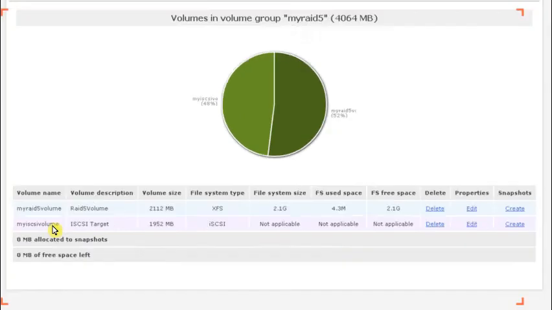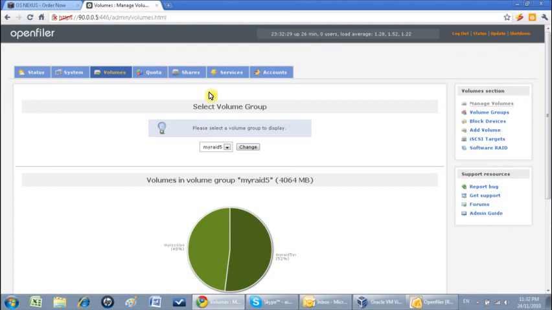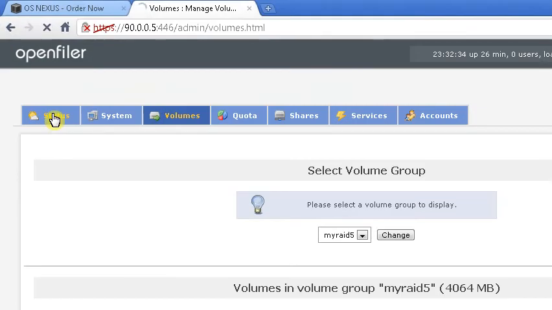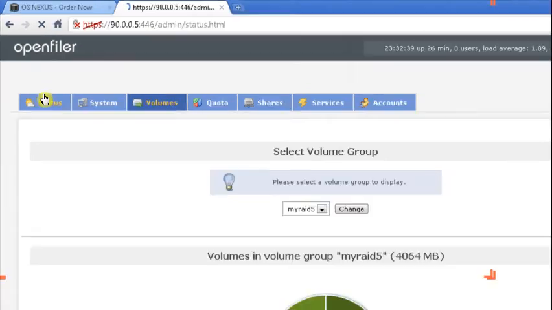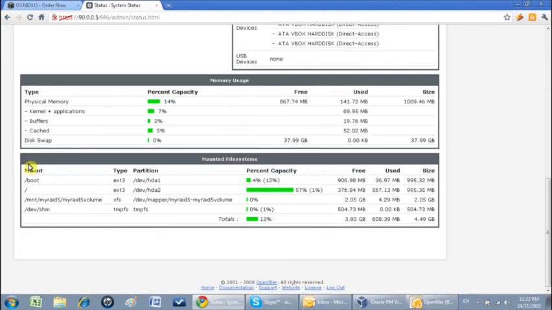Okay, if you see the status of this now, system information will show my RAID also. In the mounted area, you can see a new volume of 2 GB has been added.